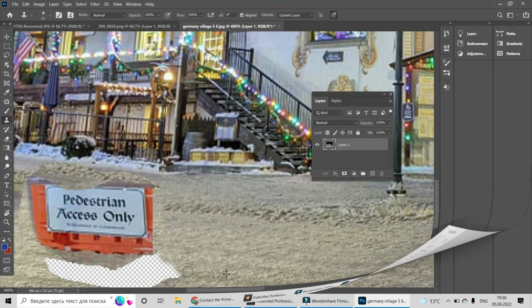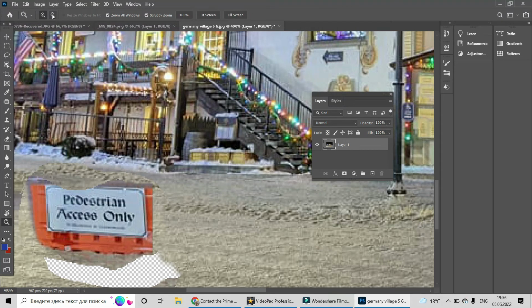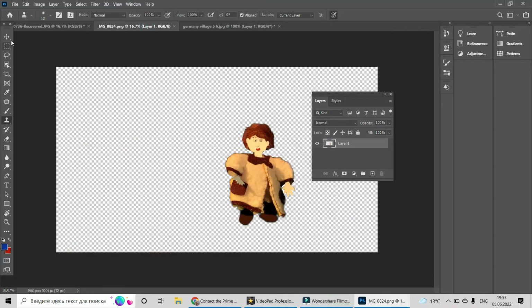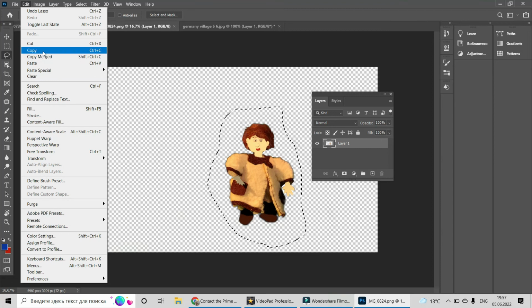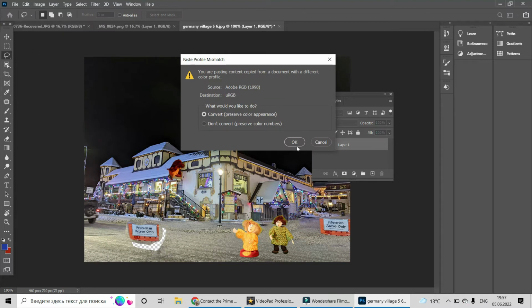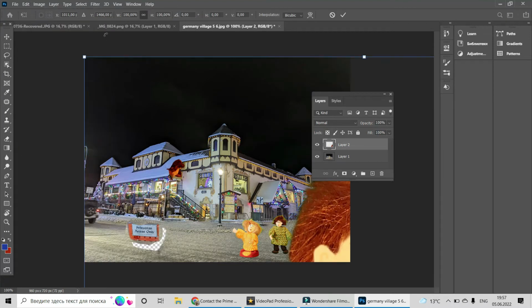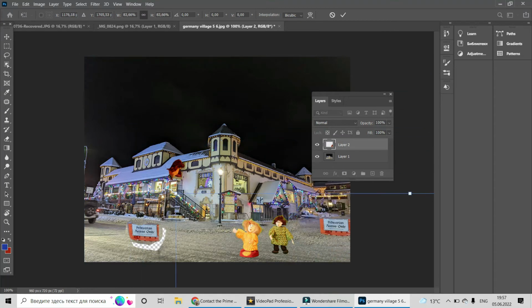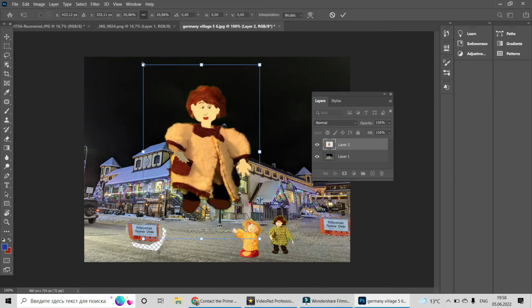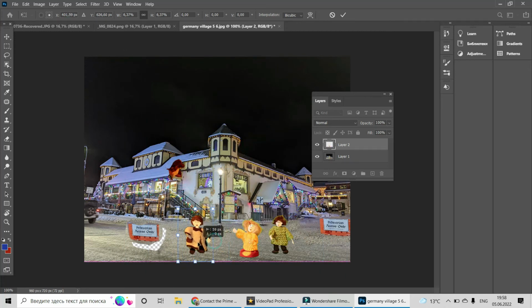Okay, and the next issue, let's minimize our picture, and next let's copy this boy, for example, and paste him on our picture. Let's minimize him a little bit. Okay. Zoom in.